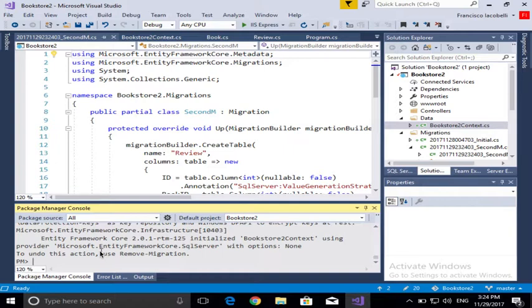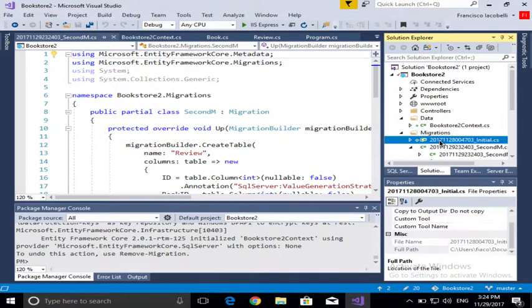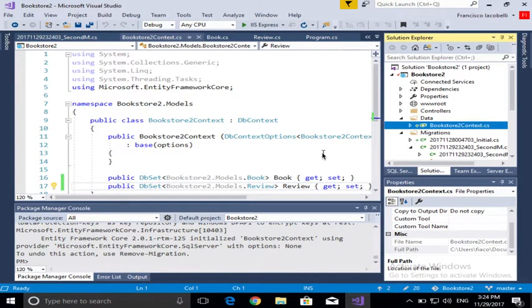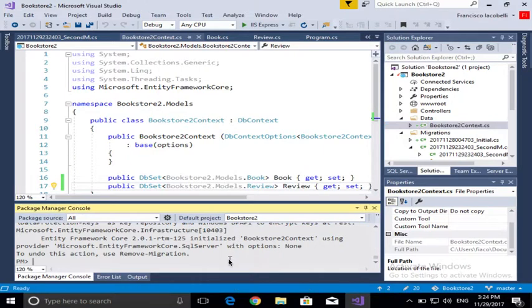What this second migration has created is an incremental data change to the database. So if we go into the migrations folder, we'll see that this was my initial migration and this is my second migration. These are C# classes that will modify the database as we go incrementally. Okay. Now I've added the migrations. Now I need to update the database. So I will issue the command update database.